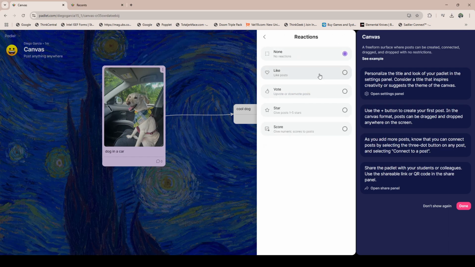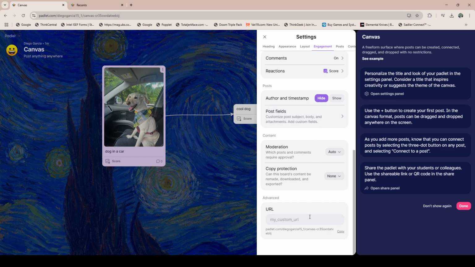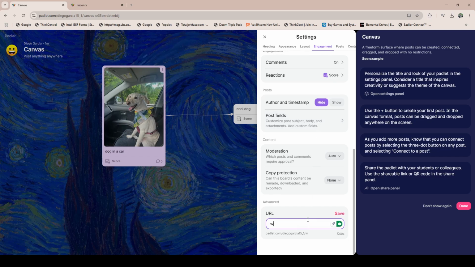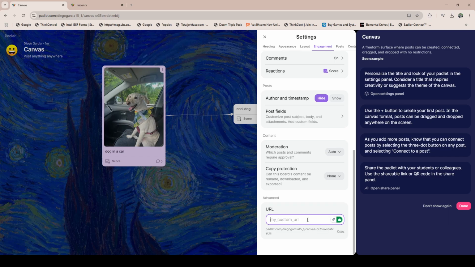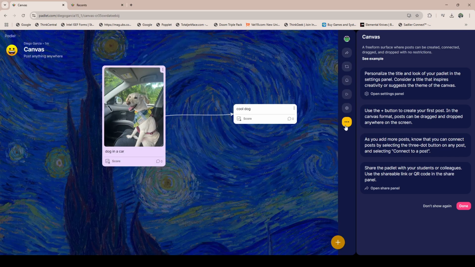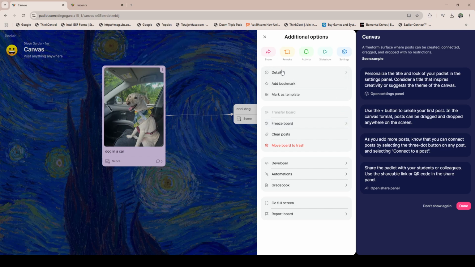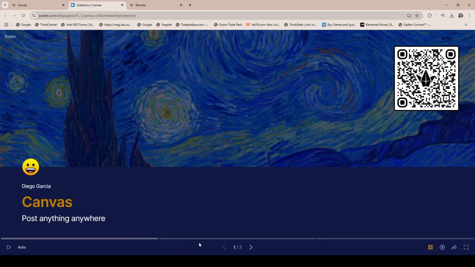You can add reactions as well, like likes, votes, stars, or scores. And you can also make a custom URL, so people can write that when they're trying to join. And that is the main gist of it. You can also press the three buttons over there to see all the other things: share, remake, activity, slideshow, and settings. But to better see the slideshow, you can see here.